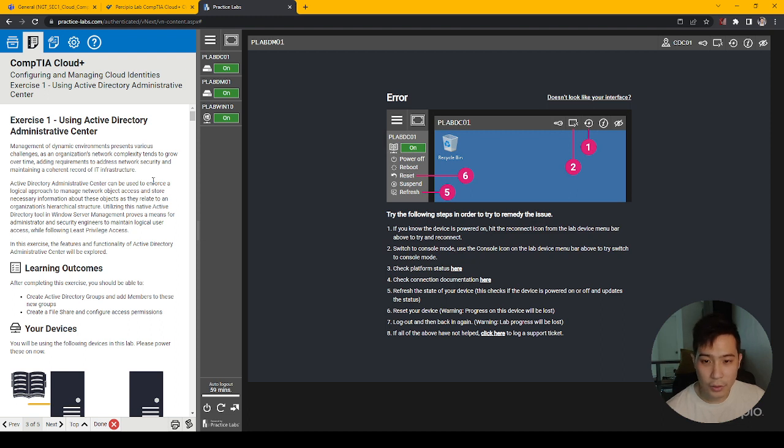So an Active Directory Administrative Center can be used to enforce a logical approach to manage network object access and store necessary information about these objects as they relate to an organization's hierarchical structure. So utilizing this native Active Directory tool in Windows Server Management provides a means for administrators and security engineers to maintain logical user access while following least privilege access. So in this exercise, the features and functionality of Active Directory Administrative Center will be explored.